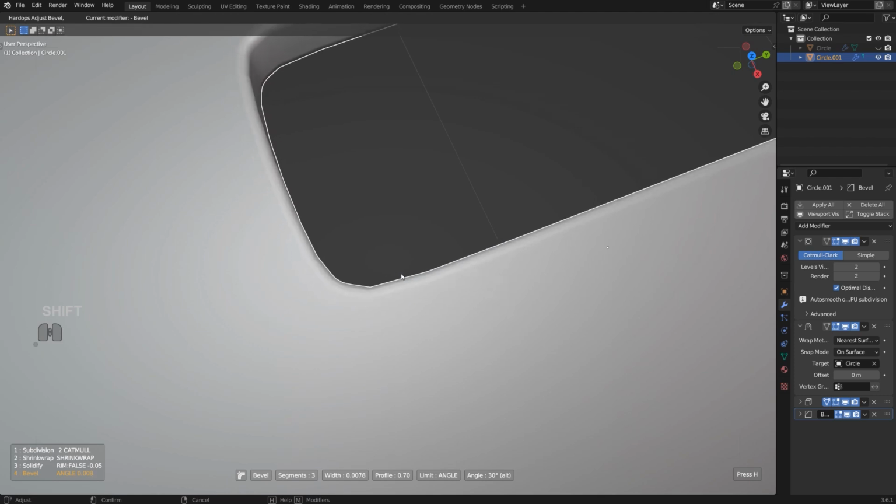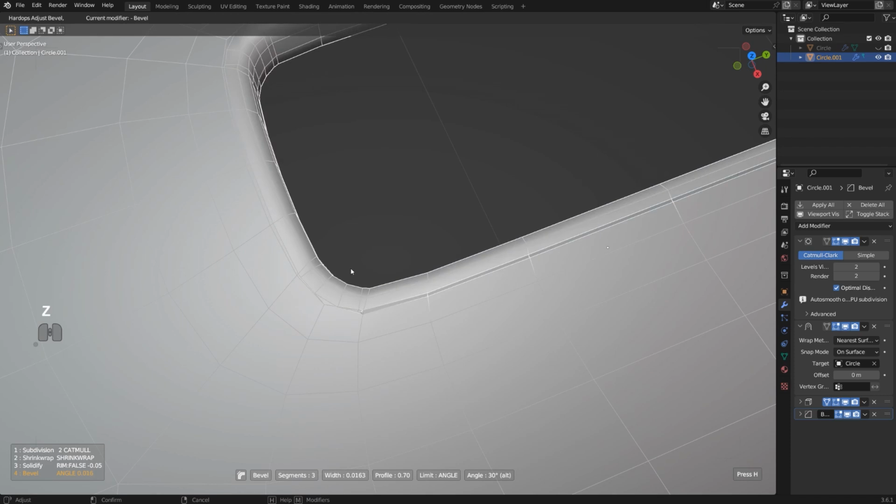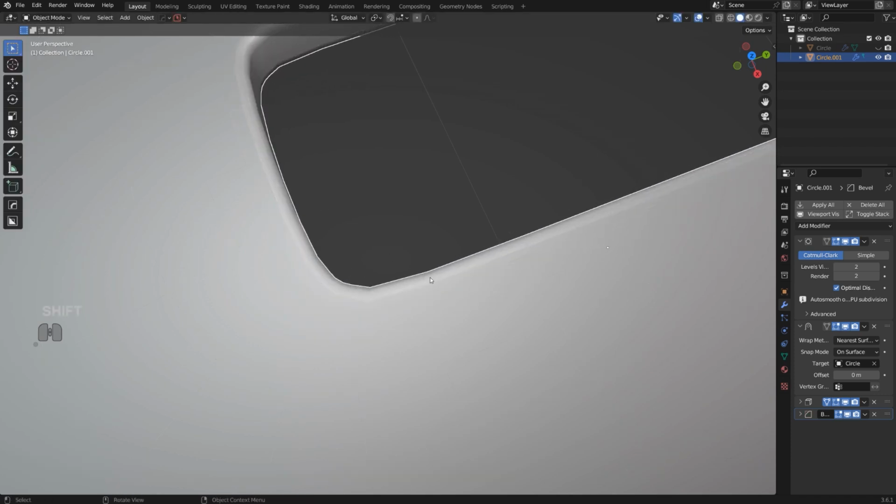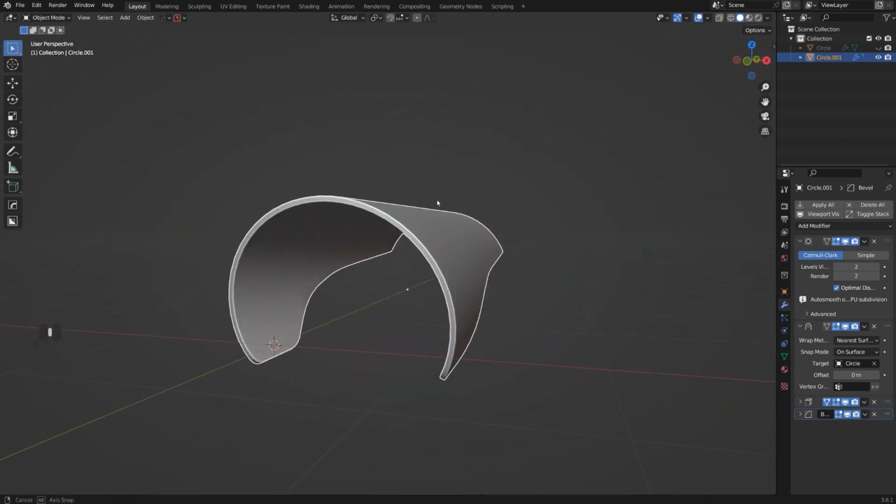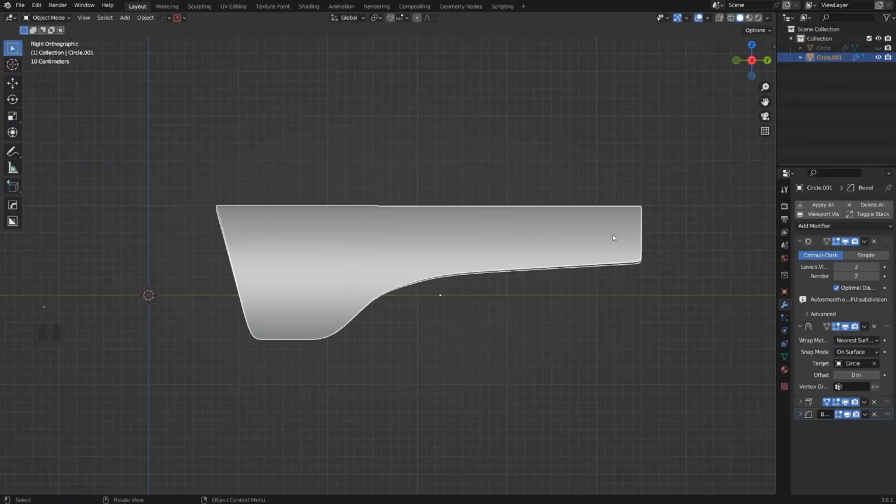So I can make a larger bevel. Just don't overdo it because again, if I press Z, you can see that I'm overlapping with the geometry that surrounds this bevel. So don't go crazy, right? And that creates a really nice shape here.